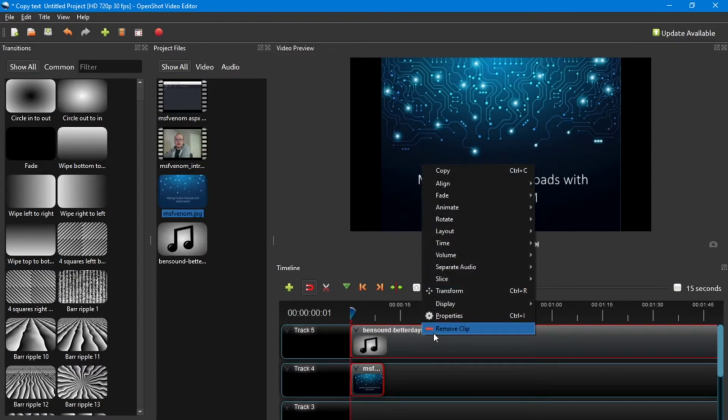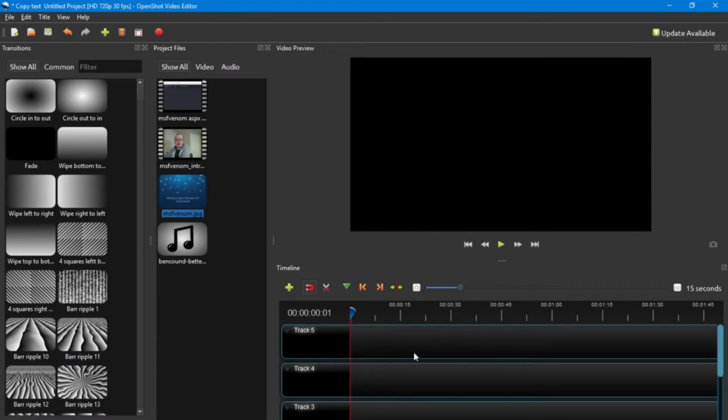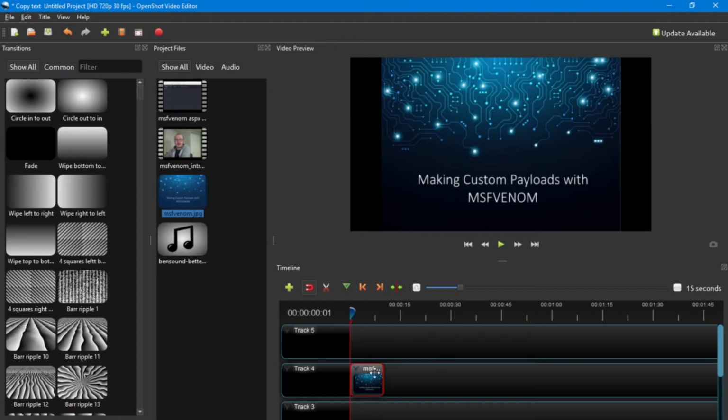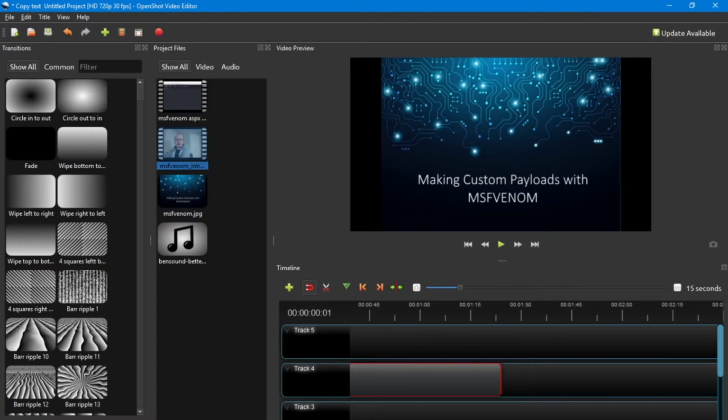You can right click, you can remove that, remove everything. You can make things longer. So here, let's put my splash screen in there. I can make it longer so the picture will show up for a minute, or I like to make it show up for a short amount of time because people get bored seeing a splash screen that lasts too long. Throw in the intro video.